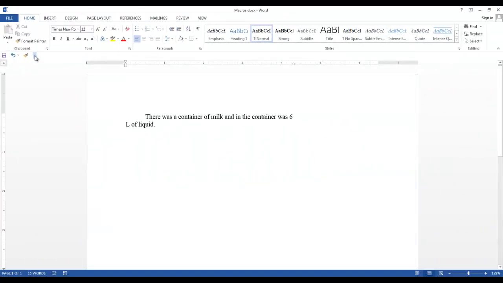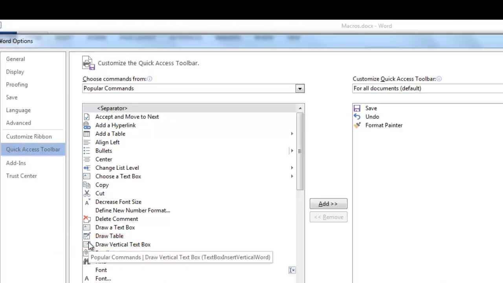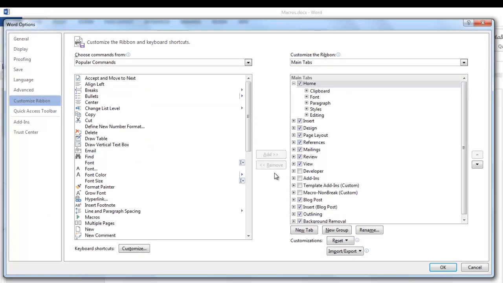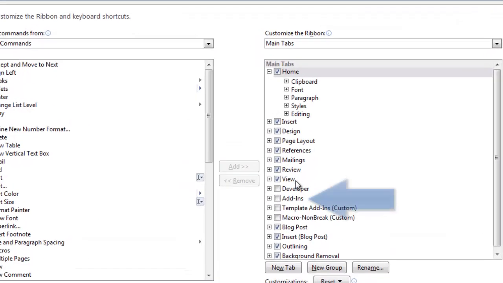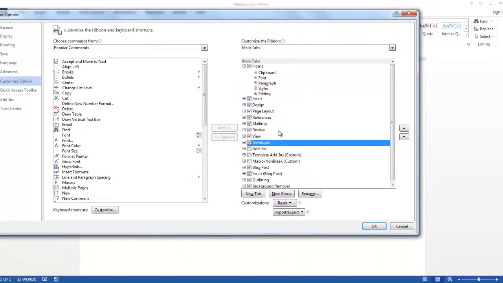Before we begin our macro, let's do a little housekeeping first. In the Quick Access toolbar, click the down arrow and select More Commands. Select Customize Ribbon. Now in this right field, you'll notice some check marks next to some of the tabs. The Developer tab is one particular tab that we need in order to create a macro. So in order to see my Developer tab, I want to click in the Developer checkbox and say OK.